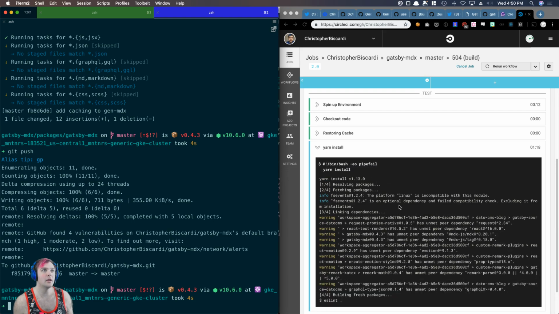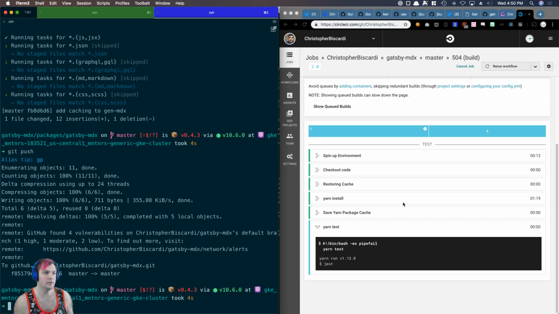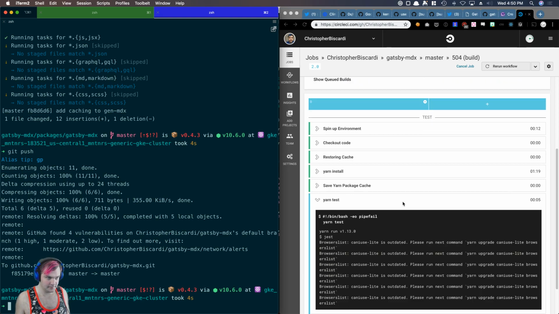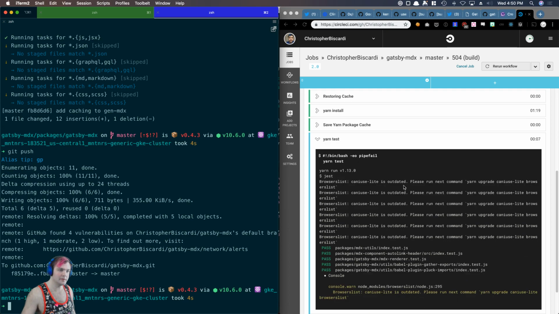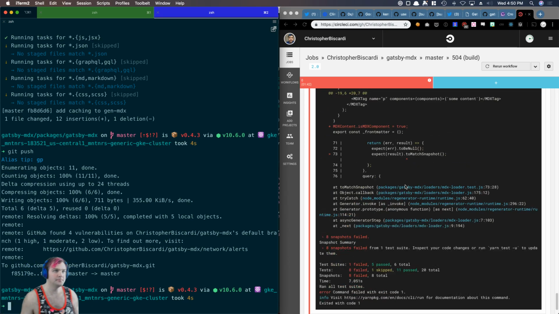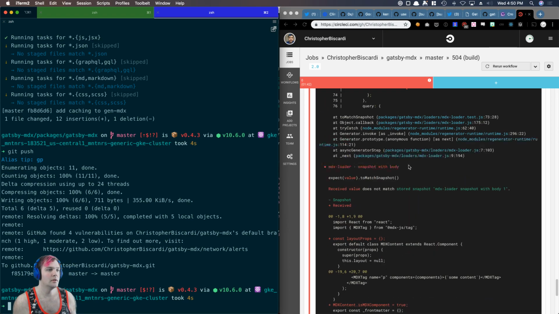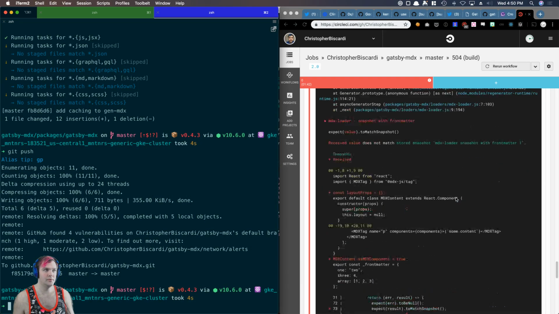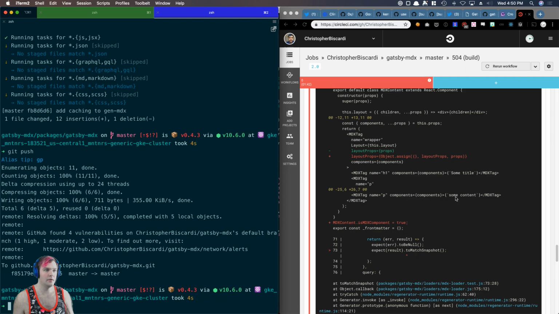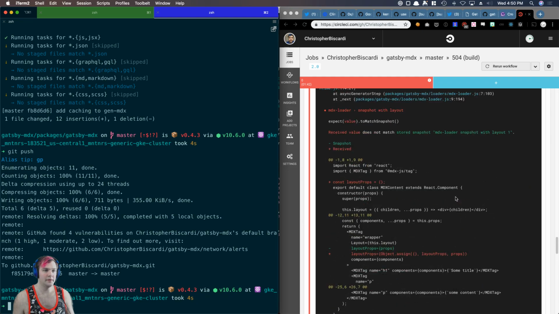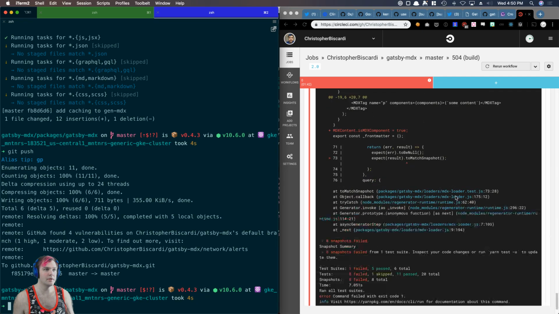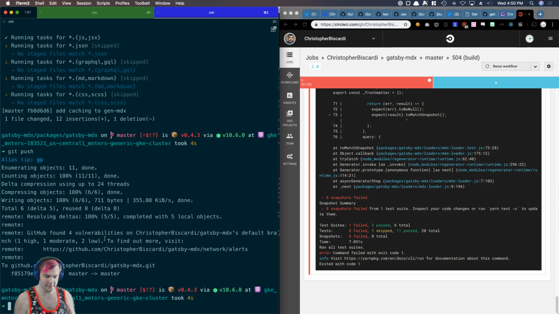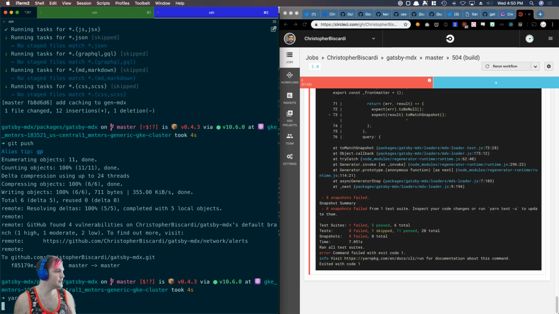Yarn install taking a while on the build. So really what this is going to do is we have a publish, oh, what did I do? This looks like there are snapshot issues because of the version of Gatsby or MDX that we use. So let's do this.